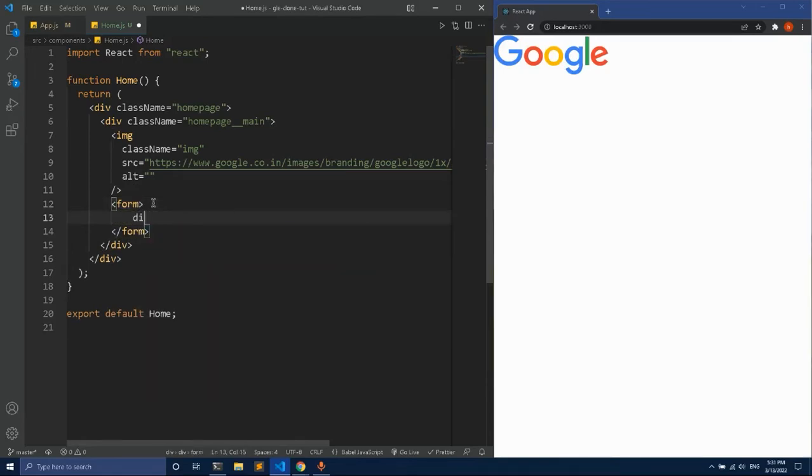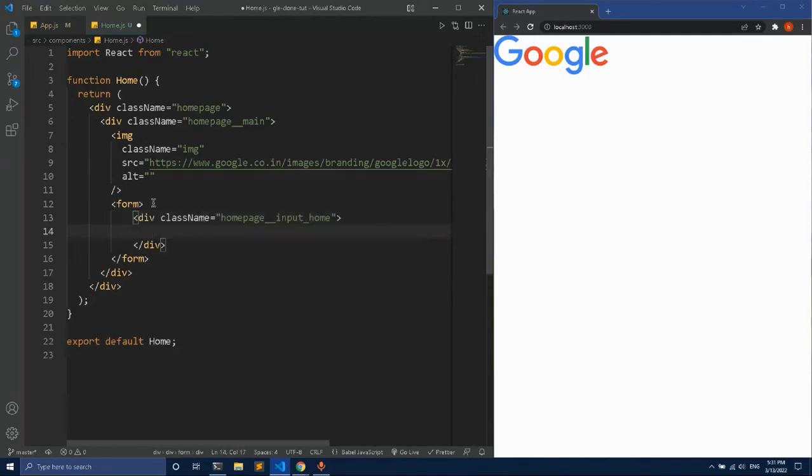What we're going to do is again add a div and give it a class name of homepage underscore underscore input underscore home. So we'll actually create all the CSS classes now, and actually it needs a search icon, but we're not going to add the search icon, but we're going to add the input over here. So you see that I have added the input, and input is actually a single tag. So we'll give it a single tag, and we will put the type as text. Submit is not needed, we'll keep the type as text.